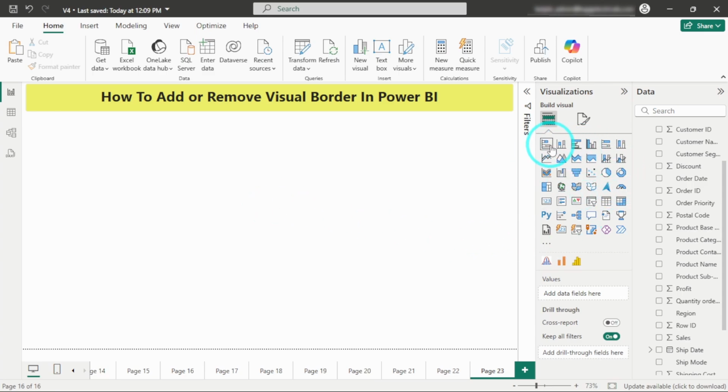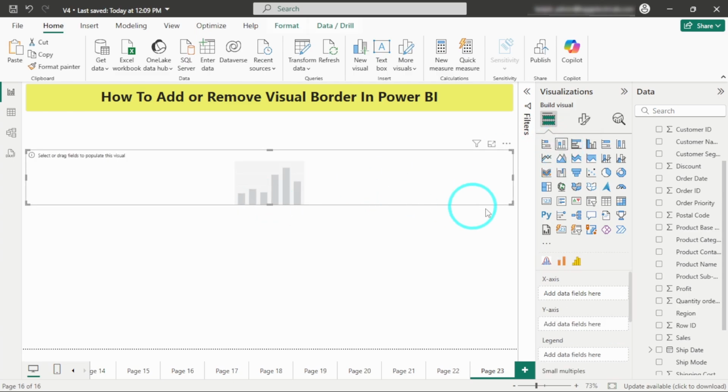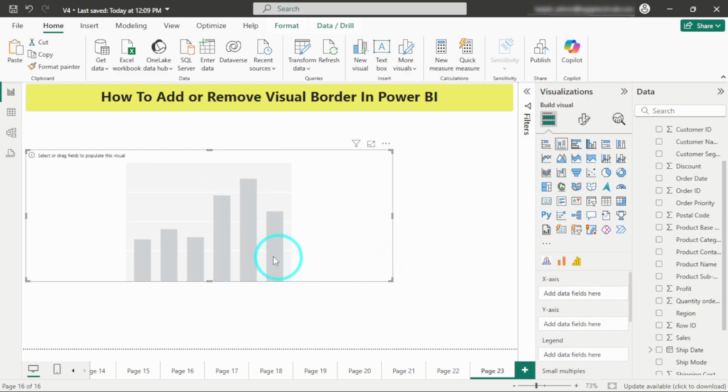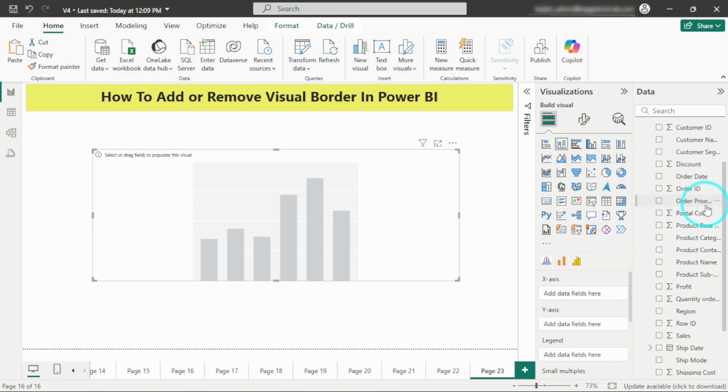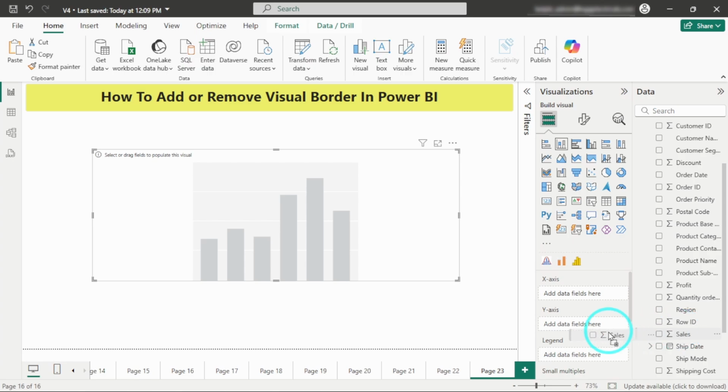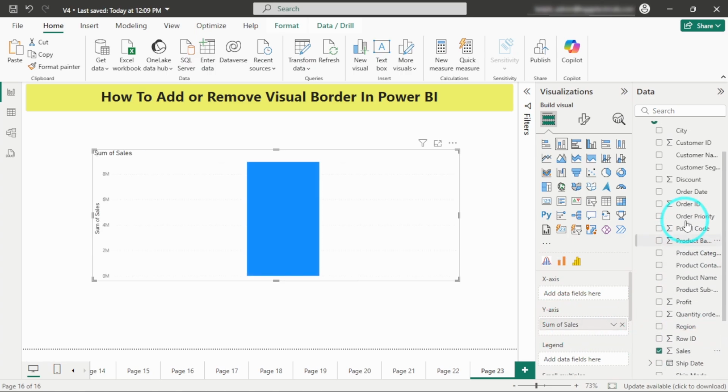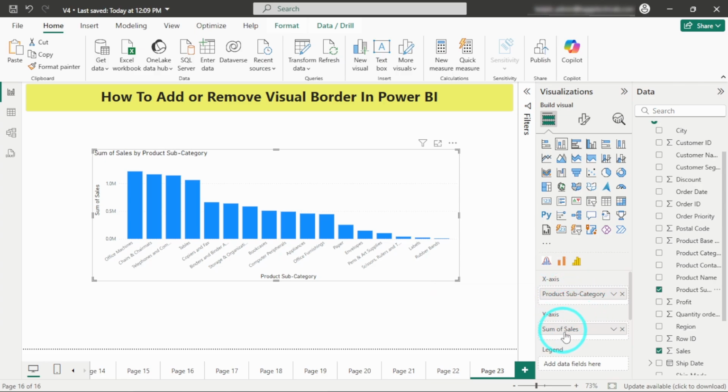So first of all, what I will do is I will just create a simple column chart over here. And in this column chart, from my orders table, I will just add sales, which would be subcategory wise. So on x-axis, I've added subcategory, and y-axis, I'm having the sales.